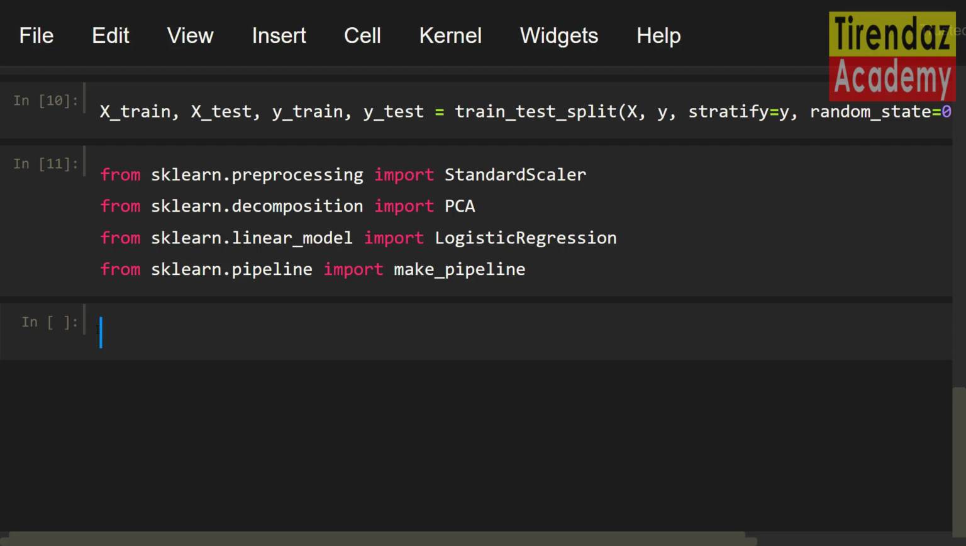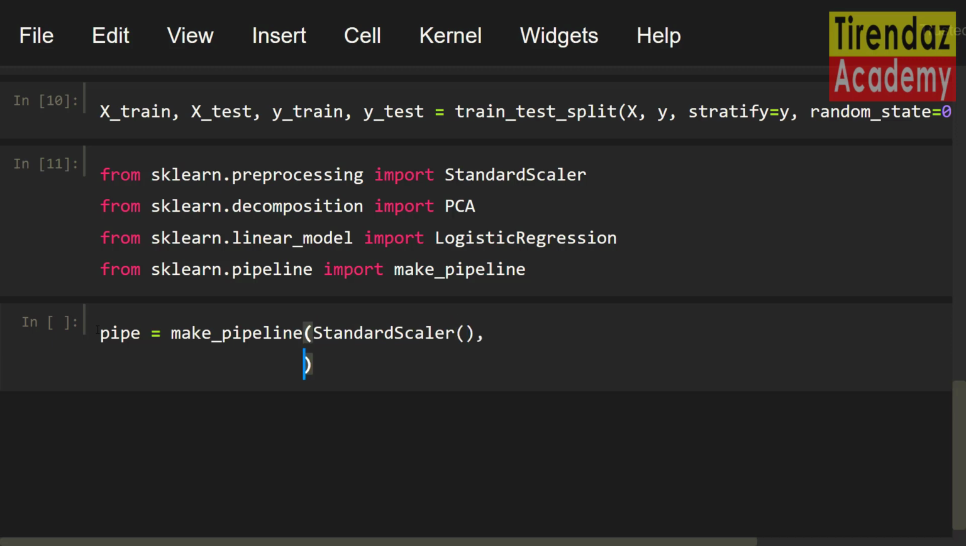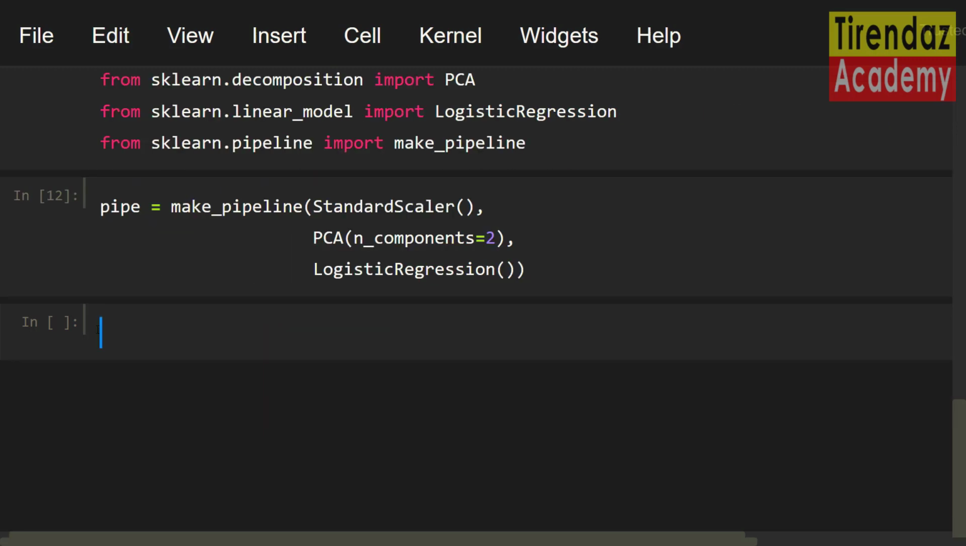Now let's create an object from make_pipeline. pipe equals make_pipeline. Let's set the first step, StandardScaler. After that, for dimensionality reduction, let me set PCA. For n_components, I am gonna give 2. Lastly, let me set the model name, LogisticRegression. Beautiful. We built a pipeline.